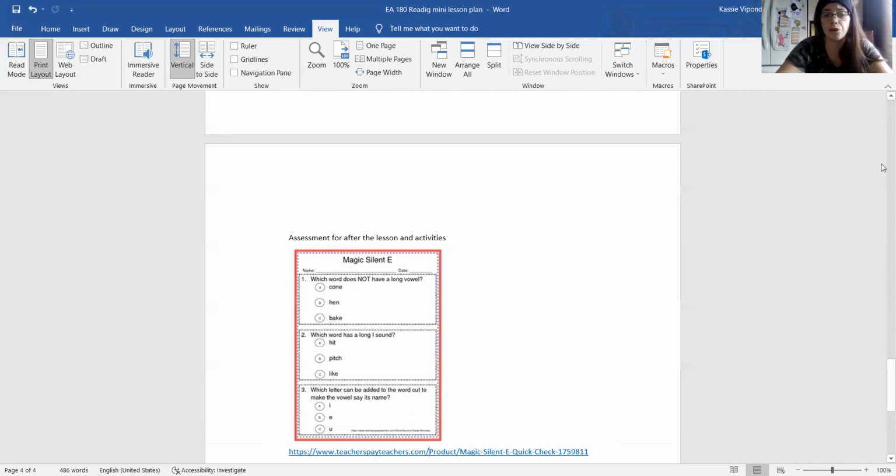It just says which word does not have a long vowel sound. So it's what? Cone, hen, bake. Which one is not a silent E? So I don't want them to pick the silent E out. I want them to show me which one is not a silent E. So the correct one would be B, hen. It has a short one. I want them to show me long.